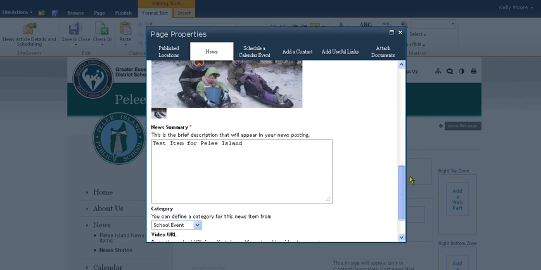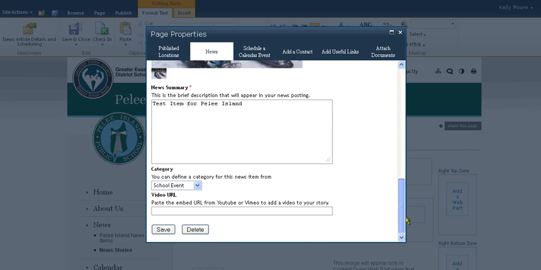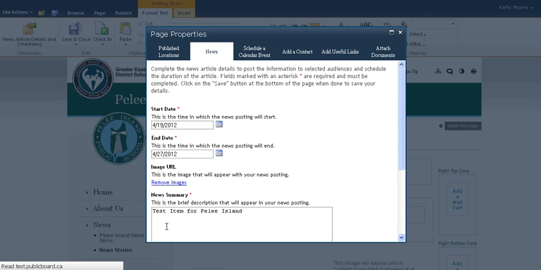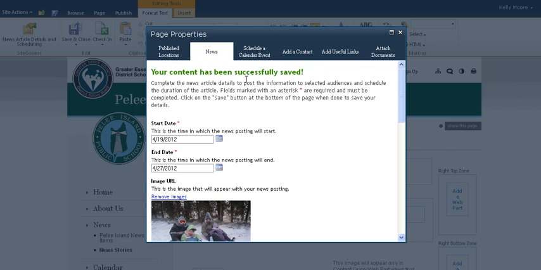We'll scroll down a little bit, write a new summary in the box here, and then two optional areas. You can select your category if you wish, and you could also put in a URL for YouTube if you have a little video that you wanted to accompany your story. And once you finish those steps, you click Save. Okay, so we've successfully saved our content, so we're going to exit out of this box.